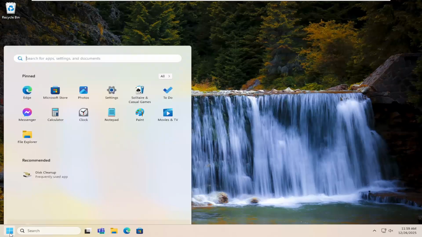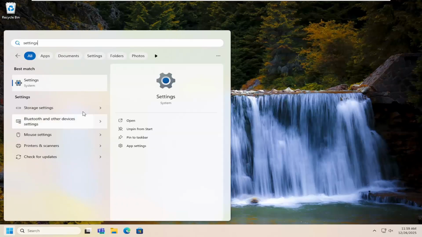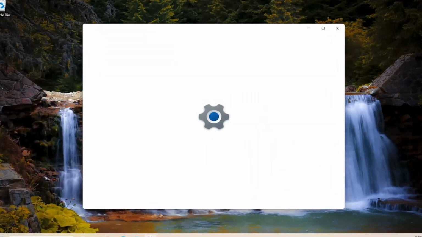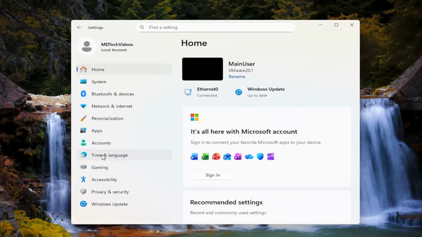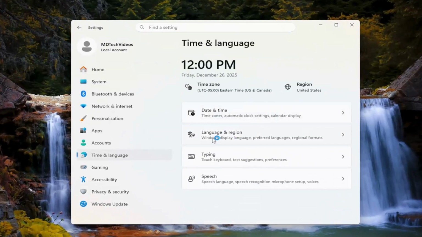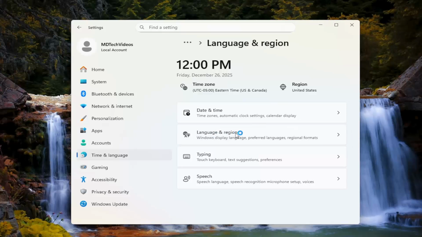So all I have to do is open up the search menu and search for settings. Best result should come back with settings. Go ahead and open that up. On the left side, select where it says time and language. And then on the right side, select where it says language and region.